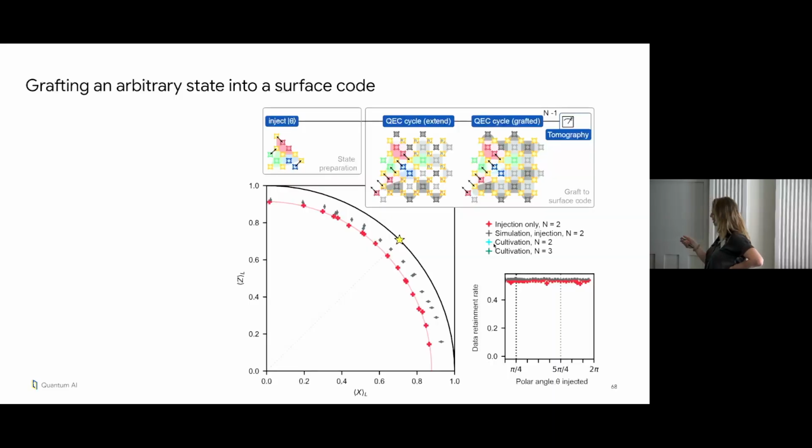And here's what the data looks like. Again, we start with a simple injected state, and those are the red points here. They match simulation, which is shown in the gray points here. This is sweeping the angle theta that we inject, and we maintain about 50% of the data.